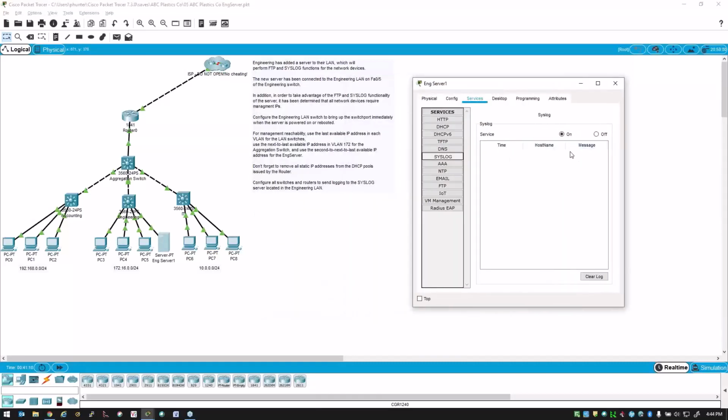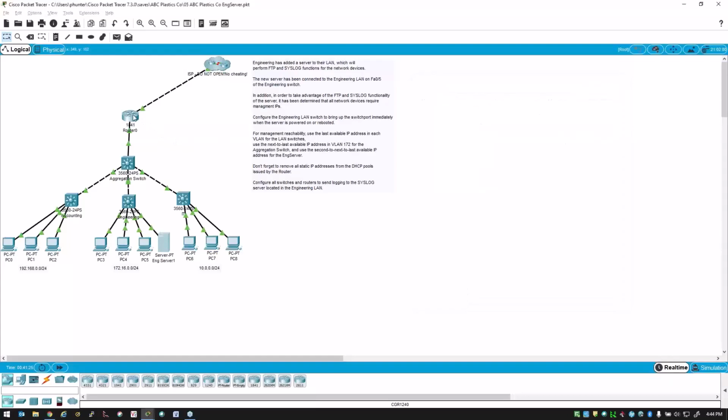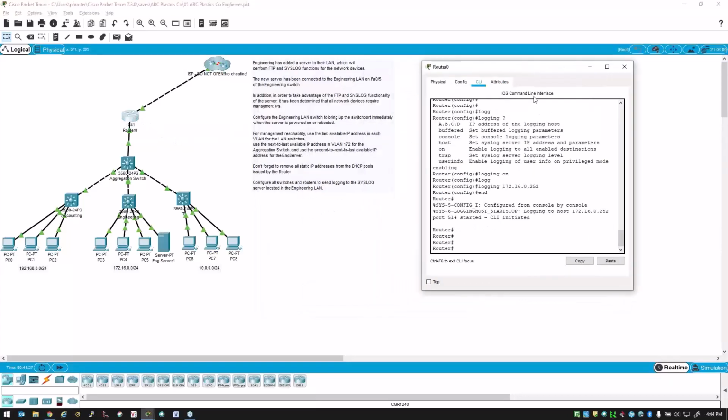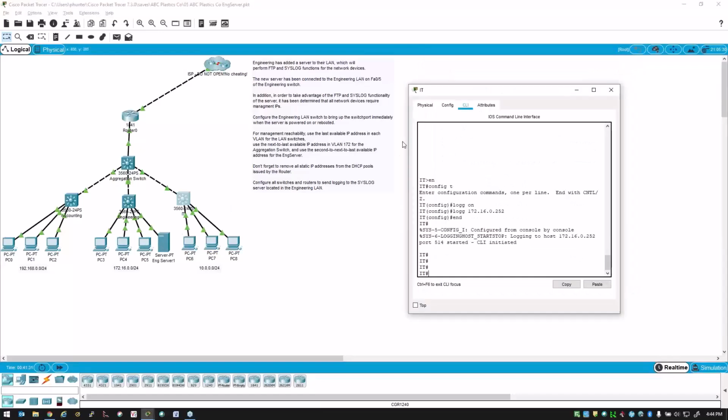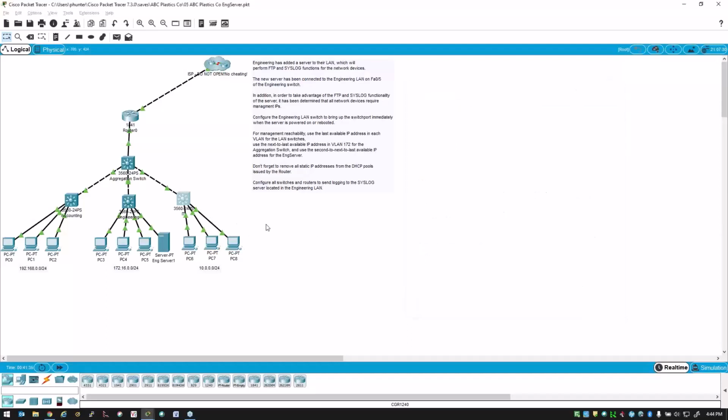The syslog server is essentially empty. The log is clear, there's nothing in it. We have to make something happen that would trigger an event that would hit the log. So on router 0, actually, let's pick a different one. On IT switch, why don't we turn off this interface that's facing PC8 just to make something happen. So that's FastEthernet 0/3.